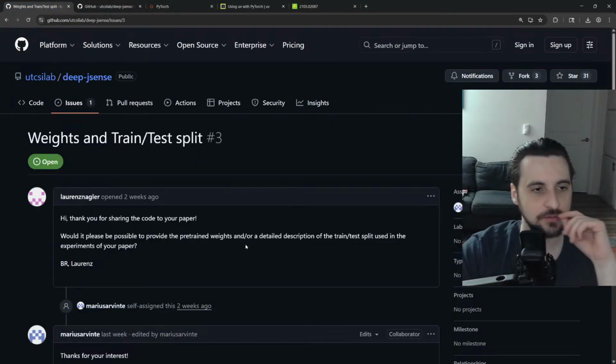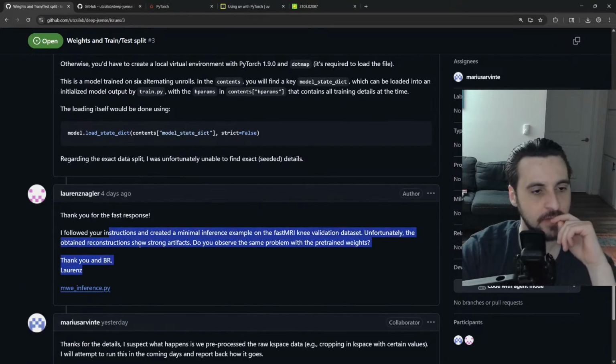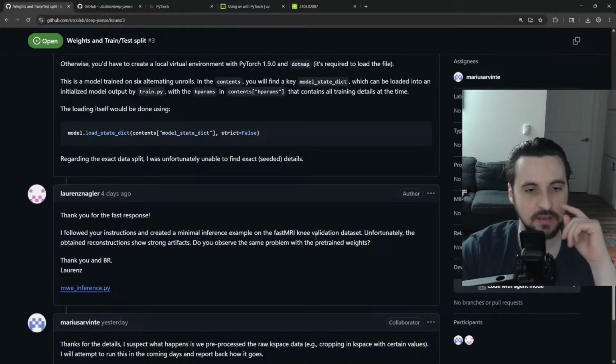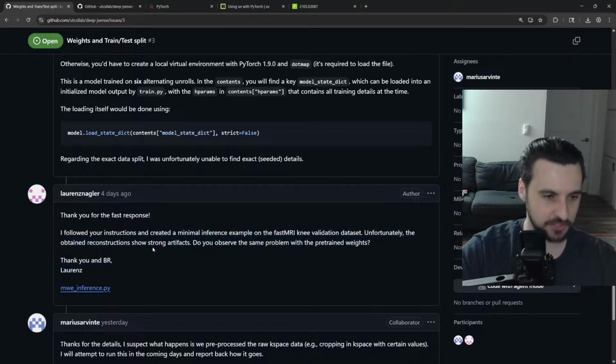So then I was able to find the model for the person. I gave them a script, and I was actually able to load it myself. But then they also came back and gave me a script, because we're actually seeing bad reconstructions. So let's try and fix this.